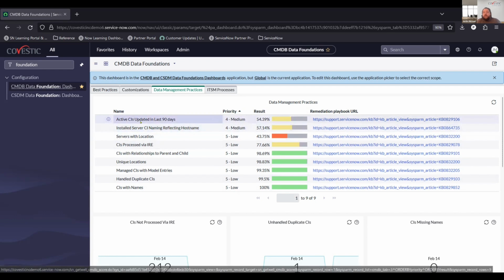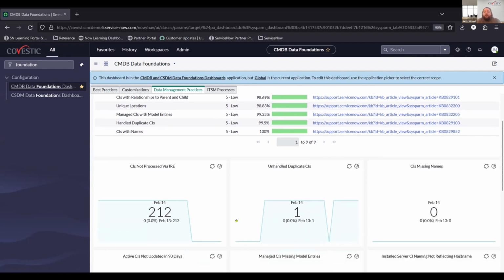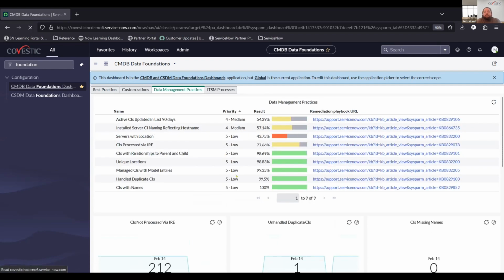So stale CIs, right? Active CIs that have not been updated in 90 days. That's something that you'll want to take a look at. Again, remediation playbook, step by step, exactly how to go about attacking that. How to create stories against that, whatever it may be, to get those stale CIs refreshed and updated, and help you move along with that.